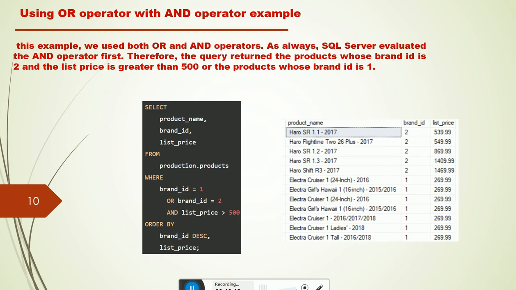Using the OR operator with the AND operator example. In this example we use both OR and AND operators. As always, SQL Server evaluates the AND operator first. Therefore, the query returns the products whose brand ID is 2 and the list price is greater than 500, or the products whose brand ID is 1.